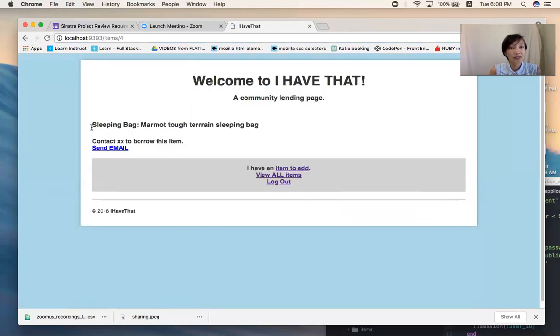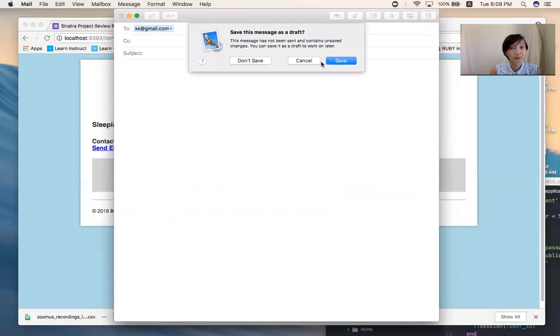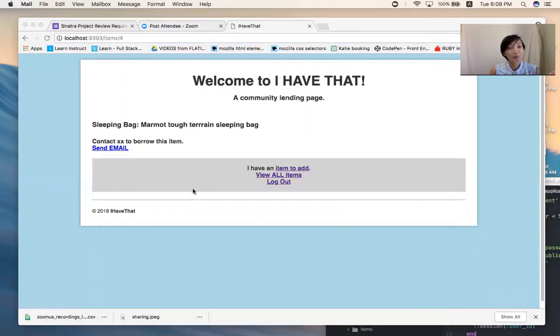And then it says sleeping bag. It gives me a description. It's a Marmot tough terrain sleeping bag. Sounds great. It's from a user named XX, and I can contact them to borrow this item. So I'm going to be like, yeah, I want to do that. So I'm going to hit send email. It's going to bring me to my email app, and I can email that person being like, hey, saw this thing, et cetera, et cetera. I'm not going to do that now. I'm not going to save it. So that's something I can do.